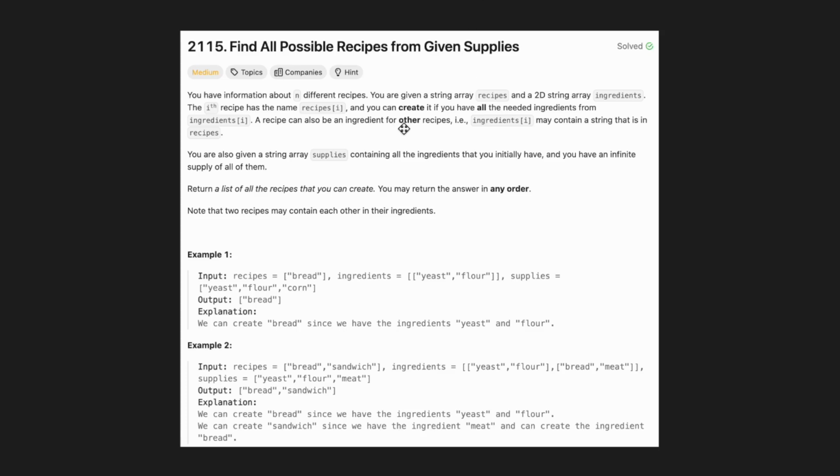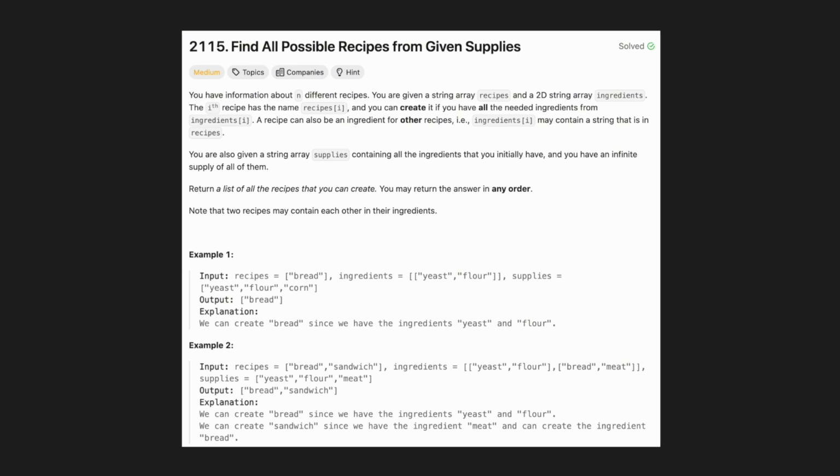Today we are solving Find All Possible Recipes from Given Supplies. So the problem states that we are given an array called recipes, and each index in recipes corresponds to the ingredients array, and each string in recipes requires the corresponding ingredients. And we are also given an array of supplies that contains all the ingredients that we may initially have. Based on that, we want to create a list of all the recipes that we can create, and we may return the answer in any order.